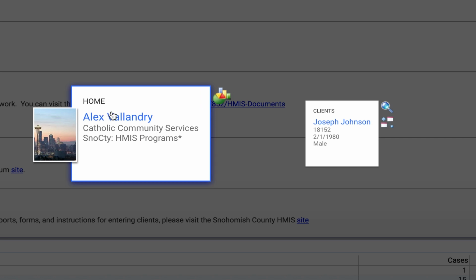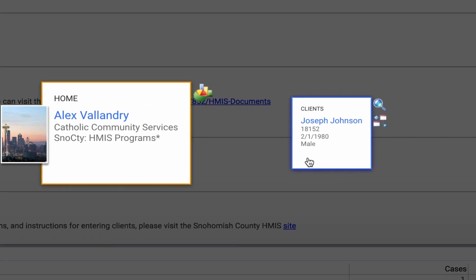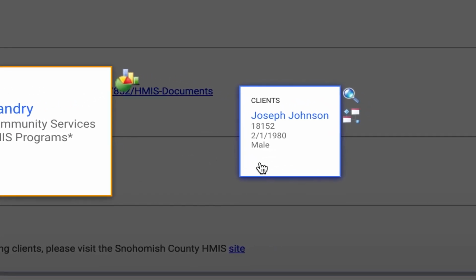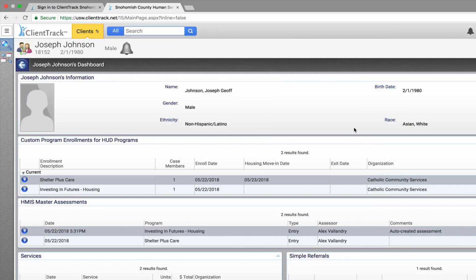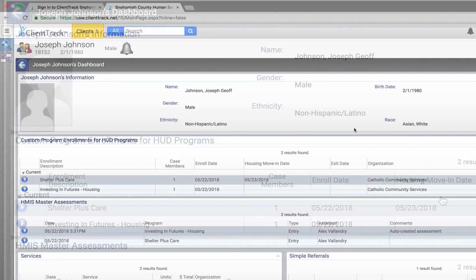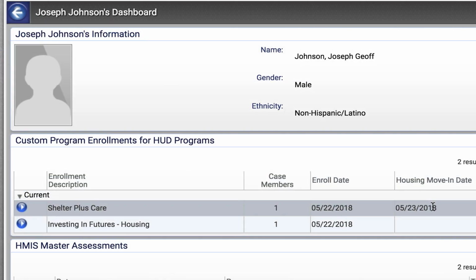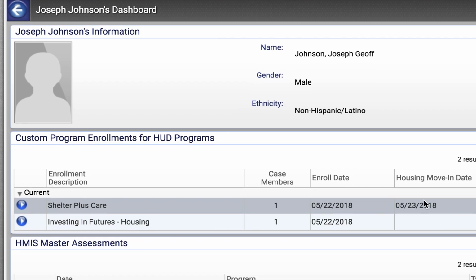The Client Workspace will always show the very last client that you viewed. This is also the client that we wish to update by adding a child. Click here, and this brings up the client's dashboard. In this case, we see that we have an Open Shelter Plus Care enrollment and they recently moved in. As such, you will want to add a child to the household. It could also be a partner or spouse or some other arrangement.